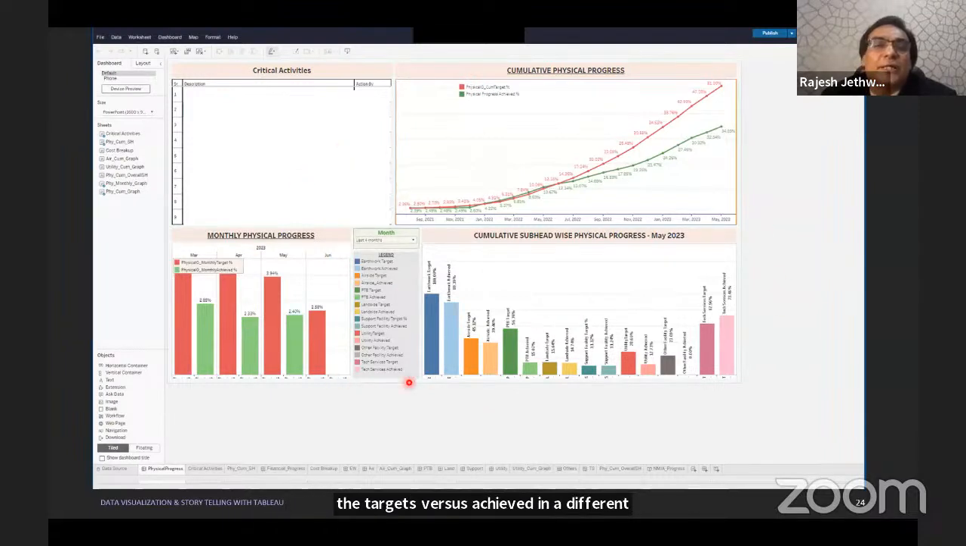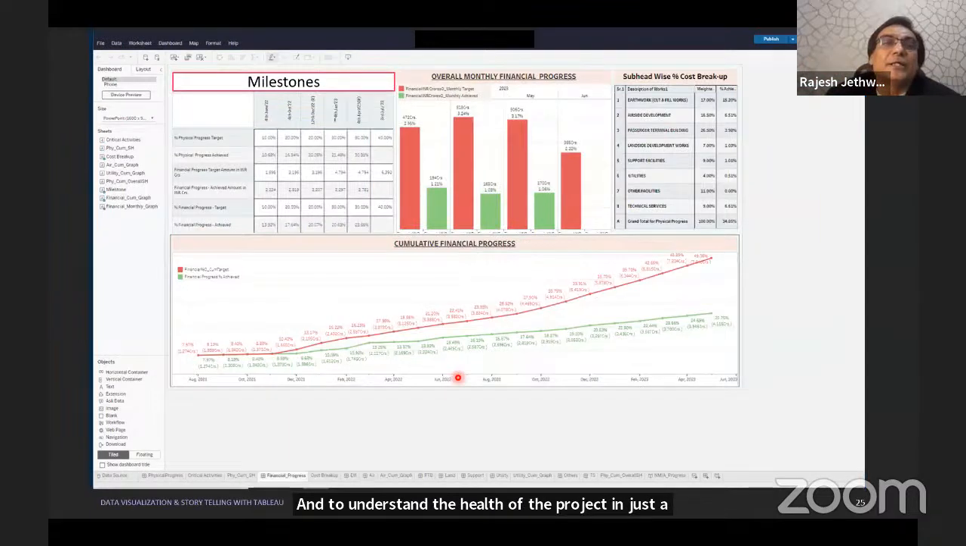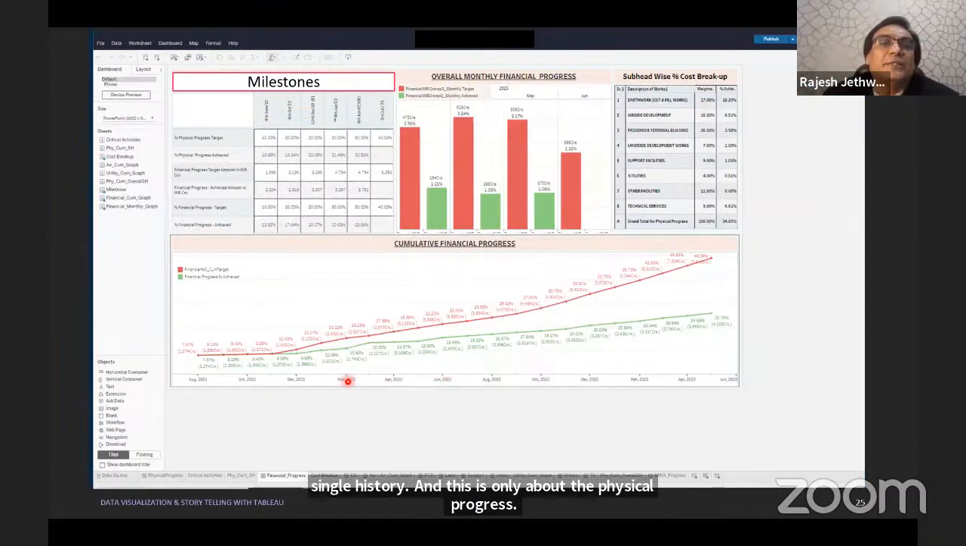Again, this is one of the classical examples where, in the construction field, we can apply dashboards to understand the health of the project on just a single screen. And this is only about the physical progress. Similarly, another example is this, wherein the financial data can be presented in one single dashboard.